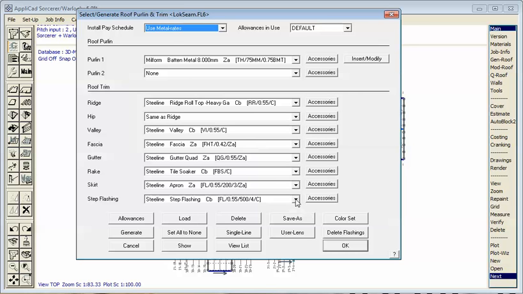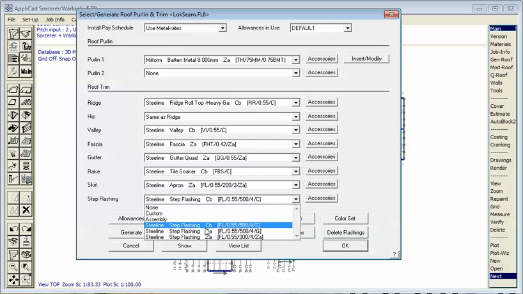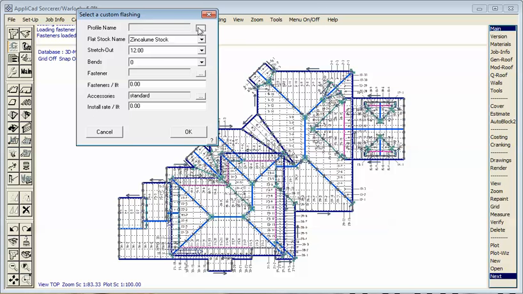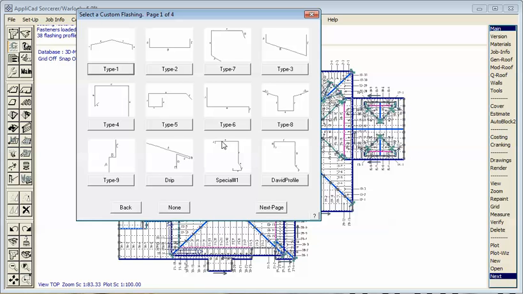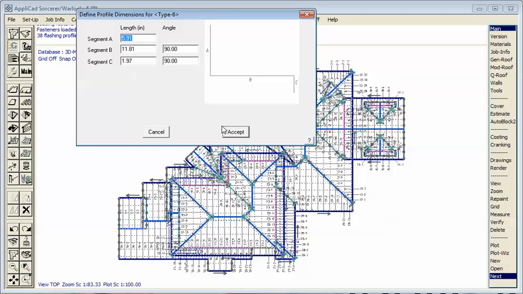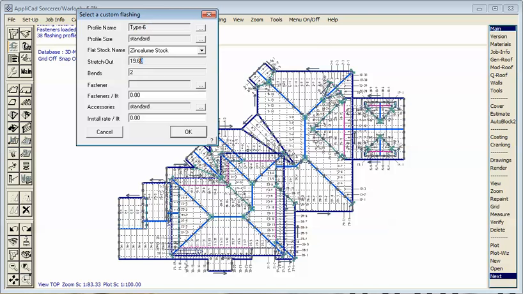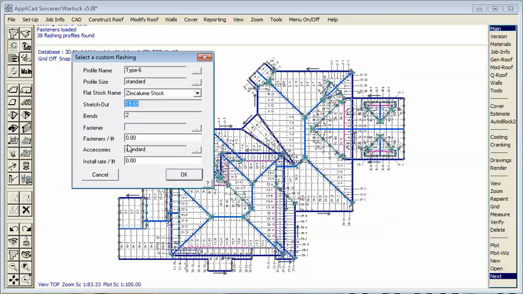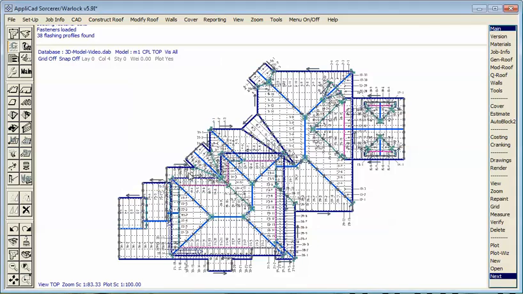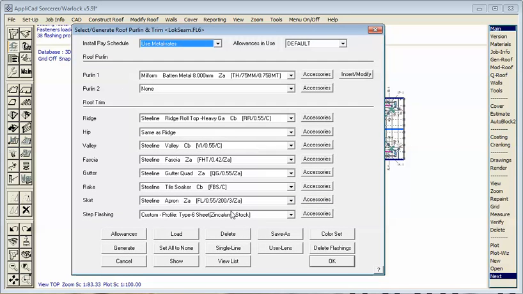It might be that, instead of using a stock or standard piece, you might decide to use a custom piece. So if I was selecting a custom edge strip, we might use this type 6 edge strip. The angle of bend and the length of each segment is displayed. It works out the stretch out or girth of the profile to be used, and this information, including the sketch, will be used to create a detailed workshop drawing for the production of that material. So if we hit OK there, we've now got all our materials selected for this roof.